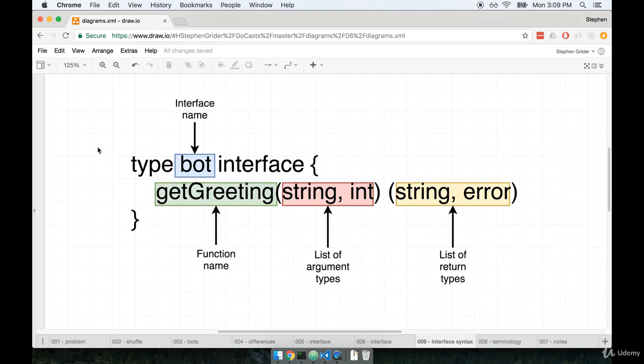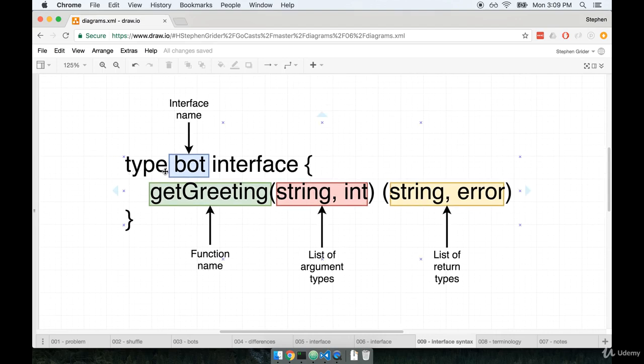So let's walk through the syntax here. We say type to tell Go that we are defining a new type. We then put the name of this new type, or the name of the interface, and then the interface keyword. Then our curly braces, and then inside the curly braces, we list out all the different functions and the types that they have to return for another type to be considered type bot.